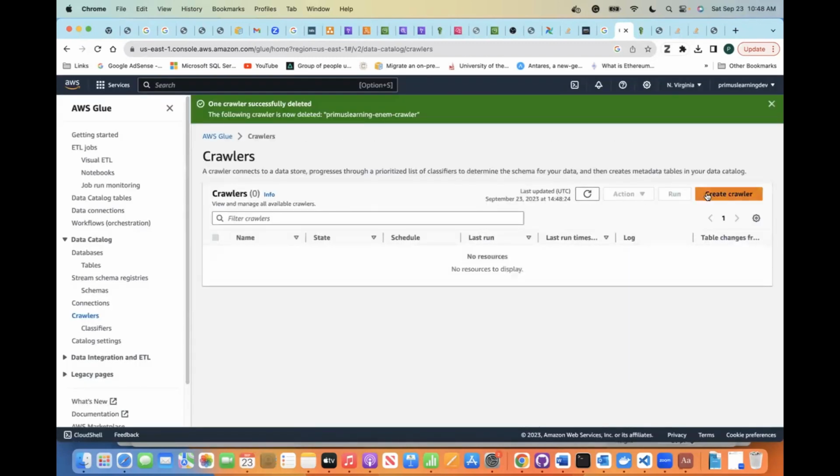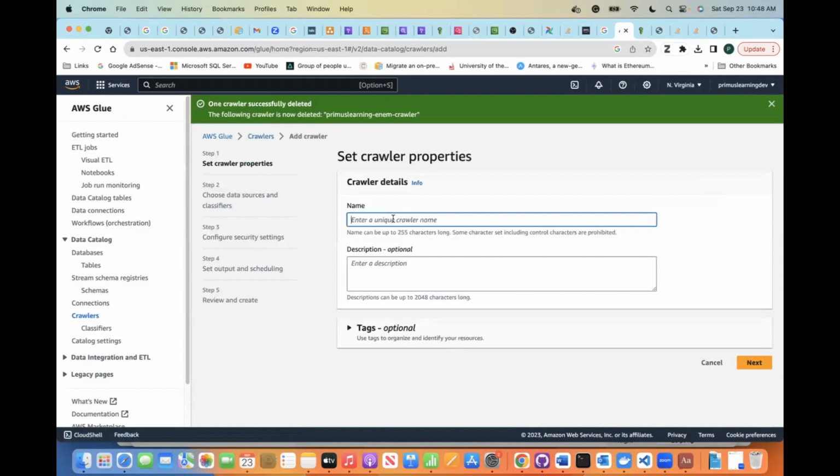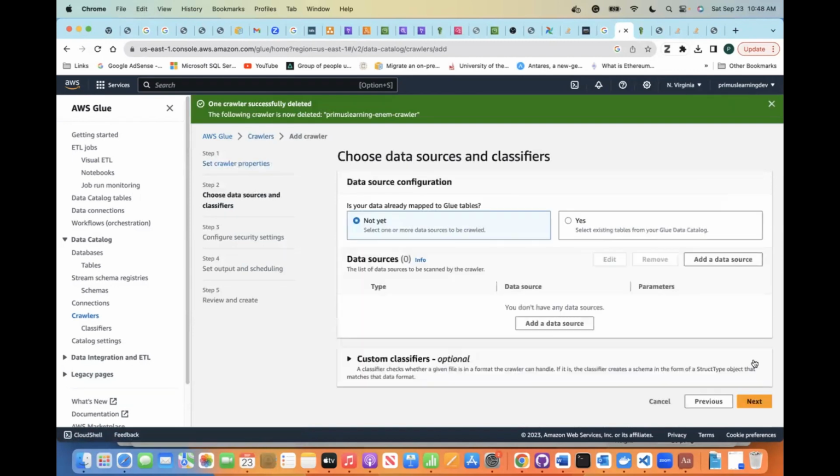All right, let's refresh and then create crawler. We give it the name we just selected. And you see, leave it as is. Go to the next step. And on this step, is your data already mapped to Glue? You want to say, yes, it is mapped to Glue.